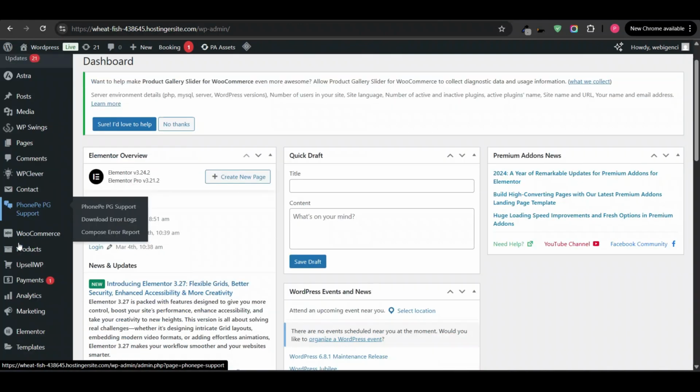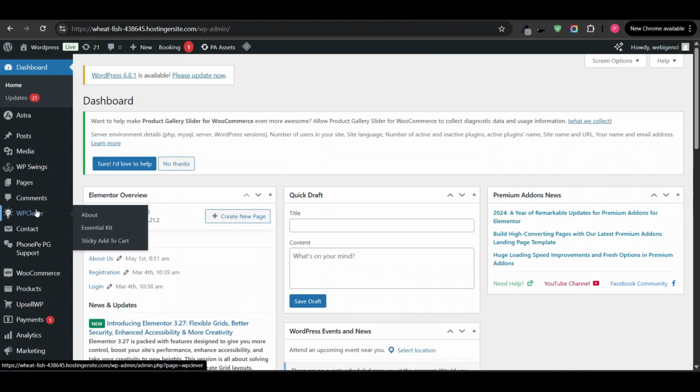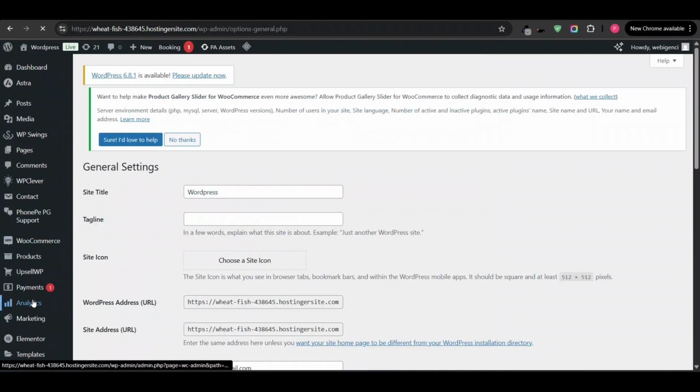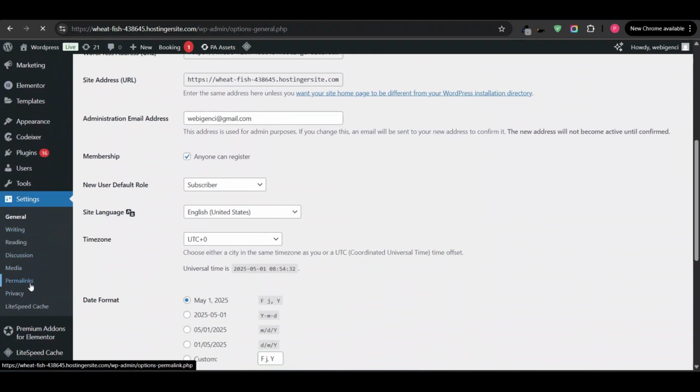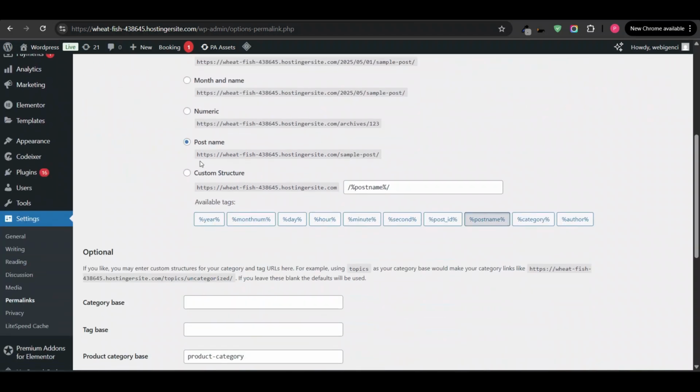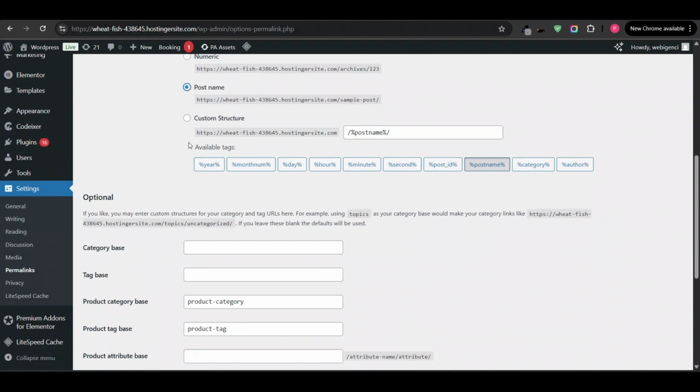Like sometimes what happens is your URL shows in number format. It doesn't pick the page name or something. For that, go on settings, go on links. Here you can see by default plain. Sometimes plain structure is enabled, then it will pick a 123 number. You need to add post name. Select this option and then it will show your page name.